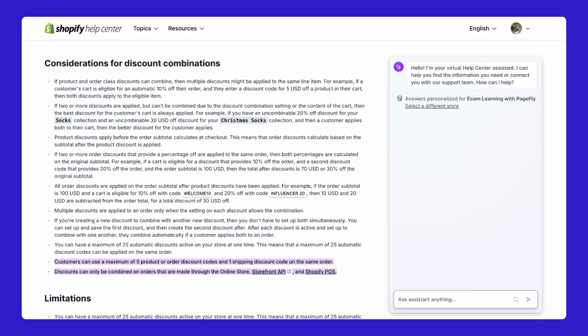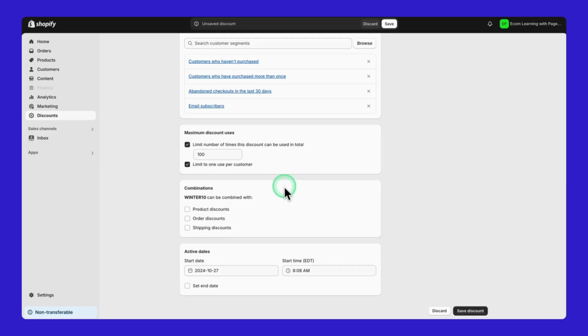Here's my pro tip: Shopify lets customers use up to 5 discount codes in a single order. So if you want to allow them to stack discounts for an even sweeter deal, now's your chance.